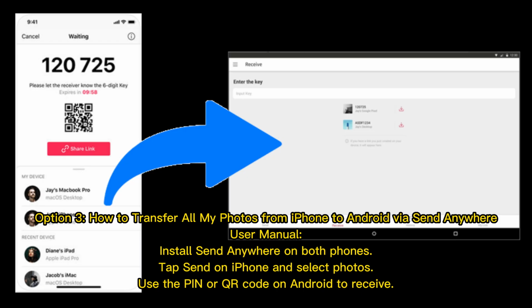Option 3. How to transfer all my photos from iPhone to Android via Send Anywhere. User Manual. Install Send Anywhere on both phones. Tap Send on iPhone and select Photos. Use the PIN or QR code on Android to receive.